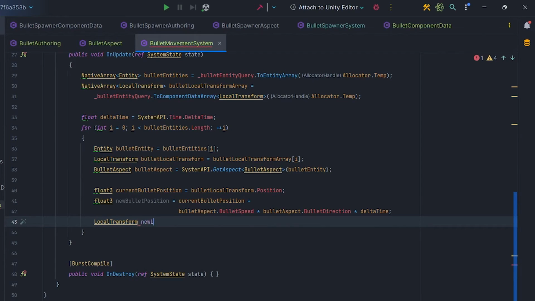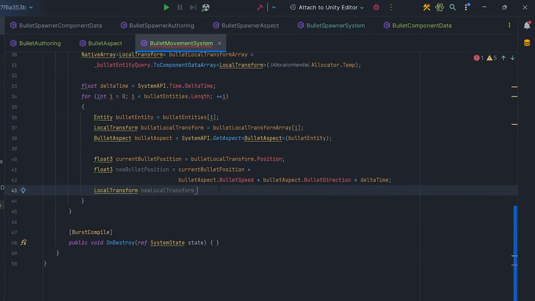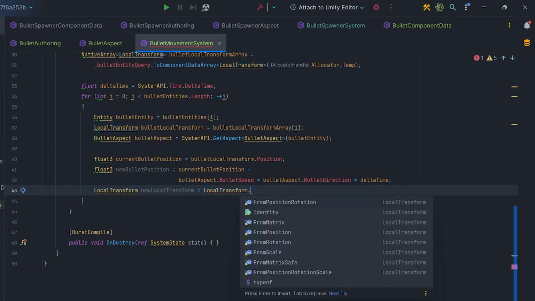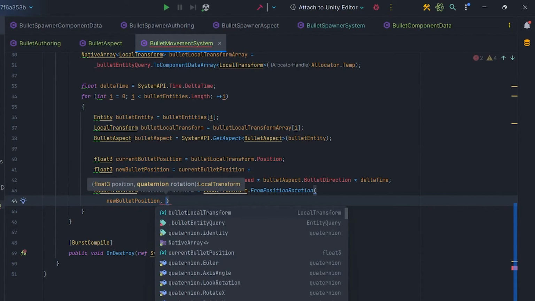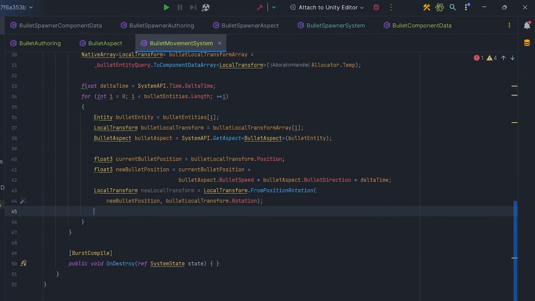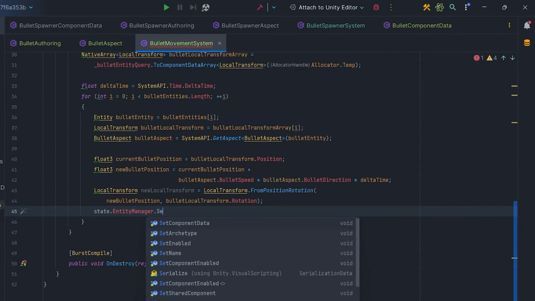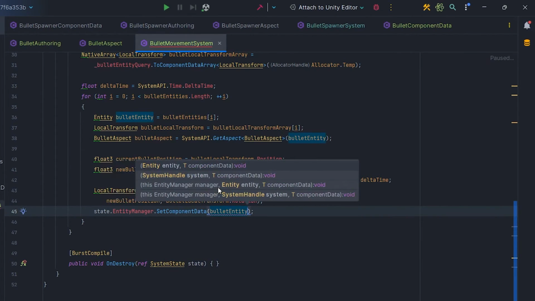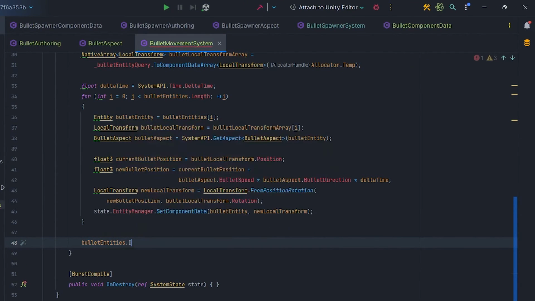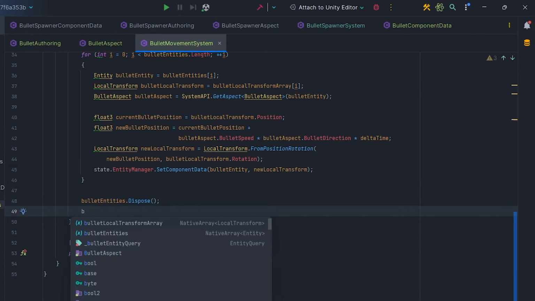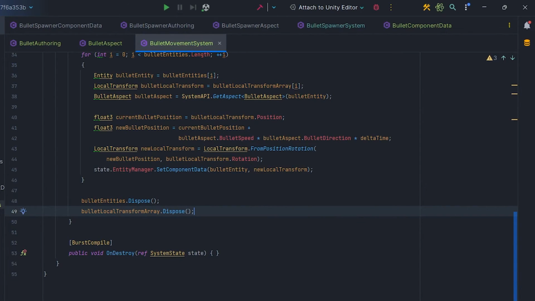So, new LocalTransform is equal to LocalTransform.FromPositionRotation with two parameters, new bullet position and bulletLocalTransform.Rotation. Let's not forget to set the local transform by calling state.EntityManager.SetComponentData, passing the entity and new local transform as parameters. Remember to call Dispose for each native array. After all, we don't want any memory leaks.